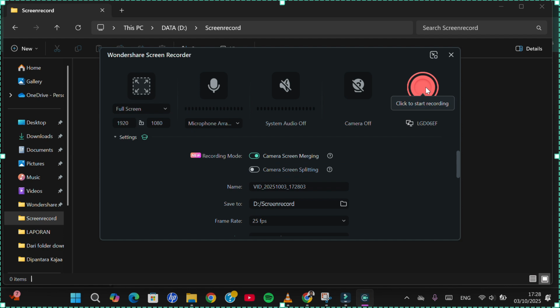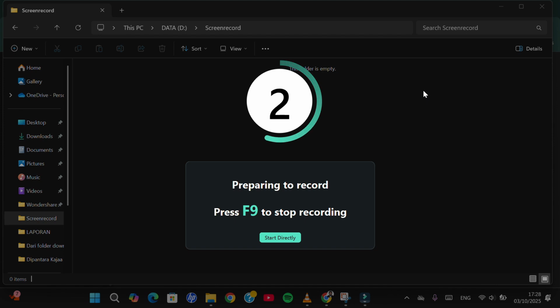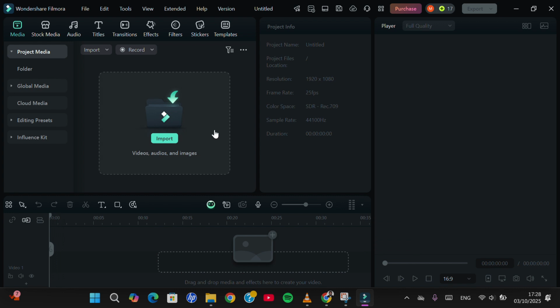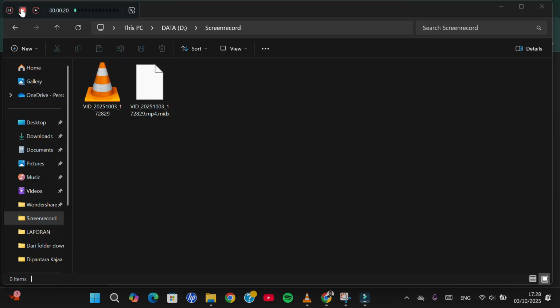And once you're ready to record your screen, you can click on this button to start the recording. Okay, and you can press F9 to stop the recording. Okay, and now my screen is being recorded. And if you want to stop it, you can press F9, or you can go back to the Filmora application, select record PC screen here, and you will see this button. Just click on this stop menu to stop the recording.